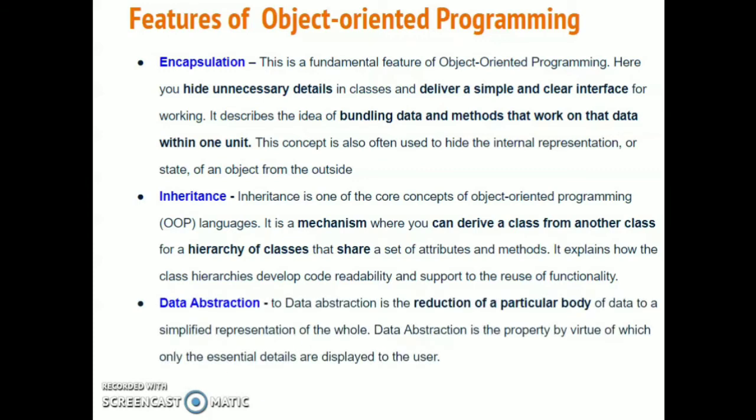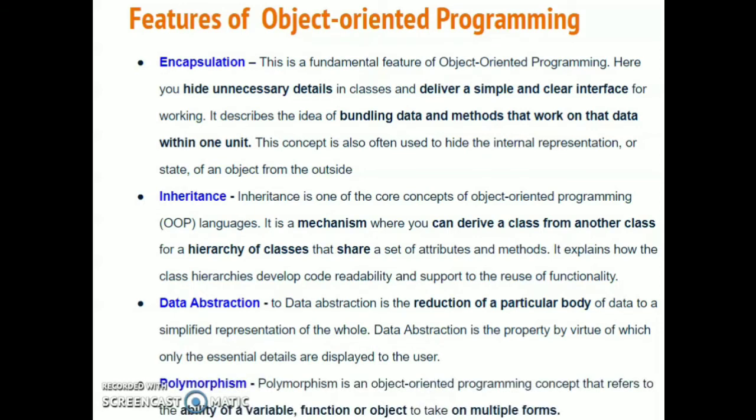Number 3, data abstraction. The ability to represent data at a very conceptual level without any details. And the last one, polymorphism. This is the ability to exist in various forms. For example, an operator can be overloaded so as to add 2 integer numbers and 2 floats. In other words, polymorphism allows you to define one interface and have multiple implementations.